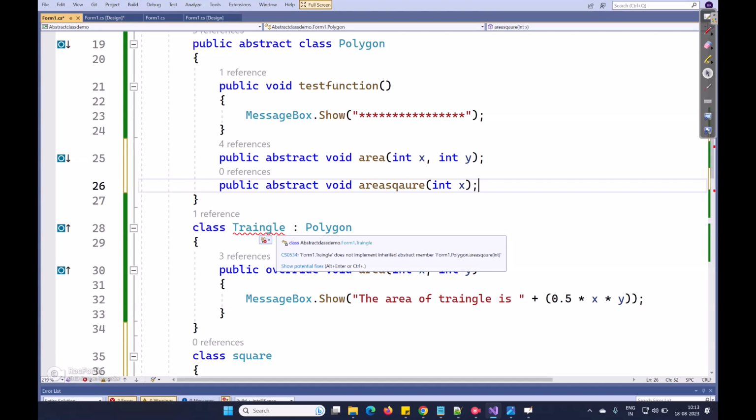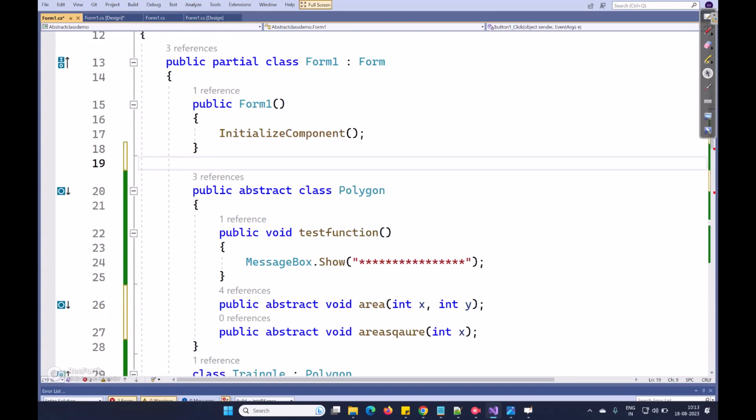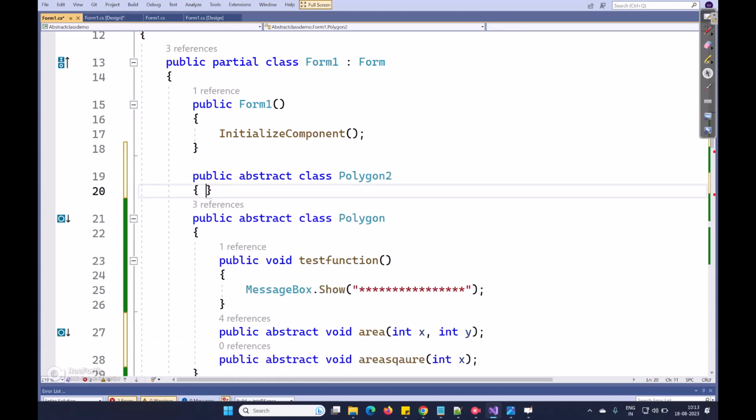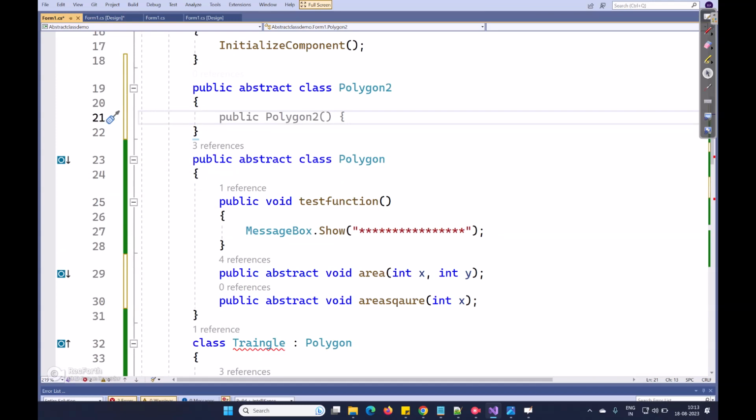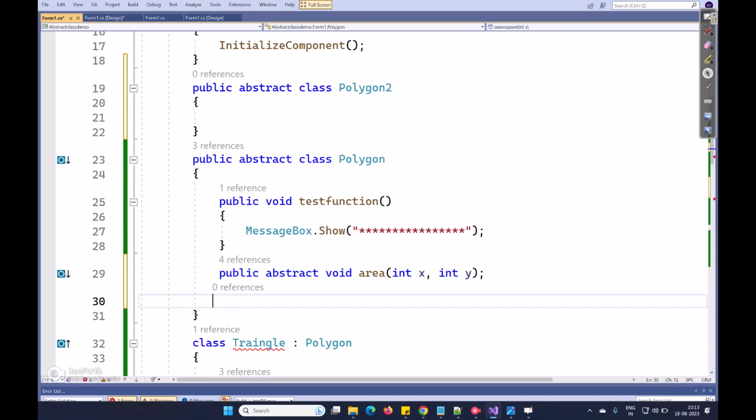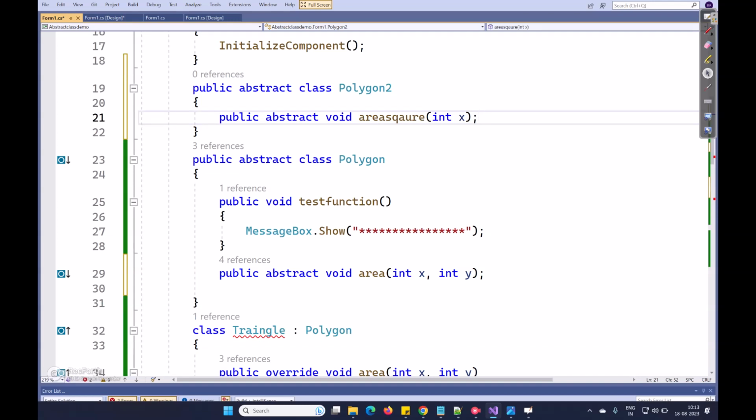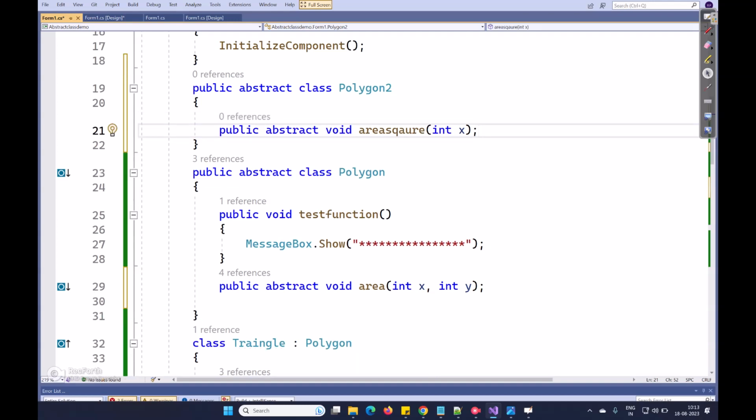So this polygon class will tell, I cannot implement your functionality, because the triangle and rectangle classes are telling that they have to unnecessarily override it. So what will I do? You do one thing. You create another abstract class. All of you write. Create another abstract class, Polygon 2. And take this functionality, area of square, and put it here.